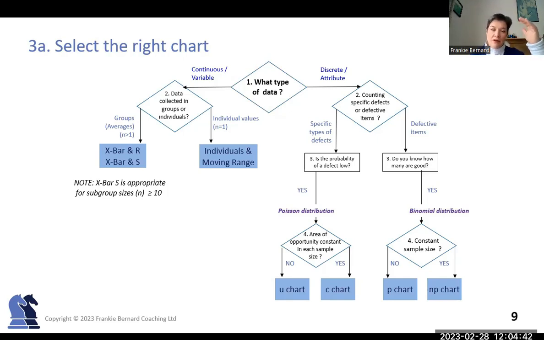Invoicing, there are sets of fields which are very standardized, that are always constant, and we always assess the number of defects based on those fields. What changes is the number of invoices. So we could potentially go with the C chart.